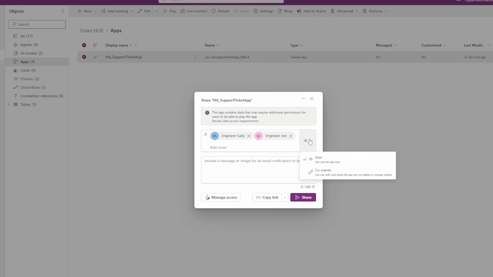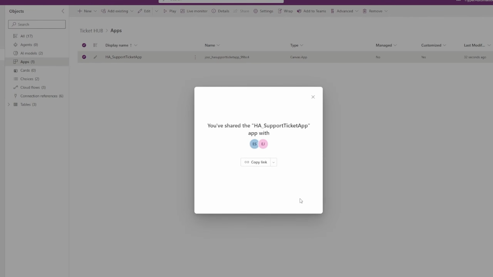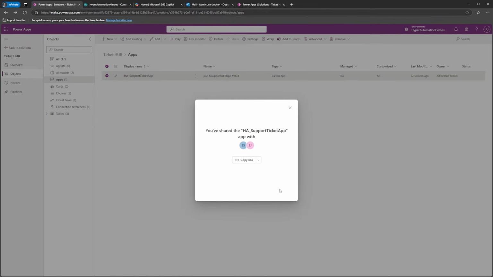There we go. I can say, are they just users or are they co-owners of the app? In my case, just users, of course. Then I can also click share. There we go, and they have now received an email with the link in it.